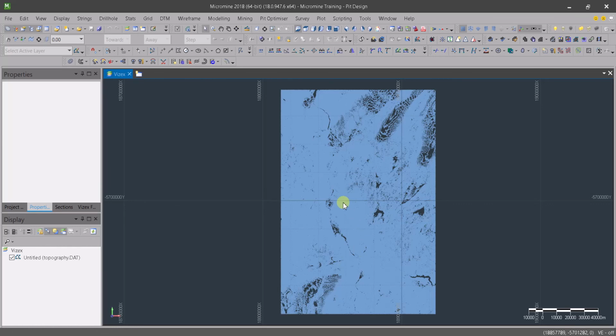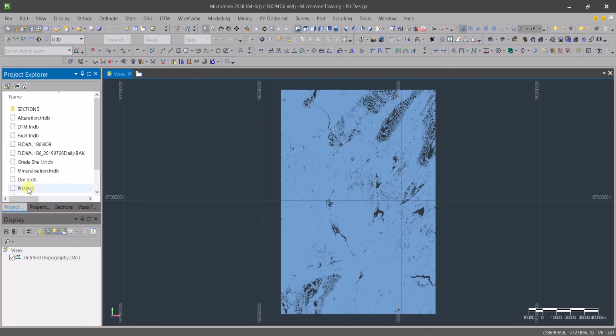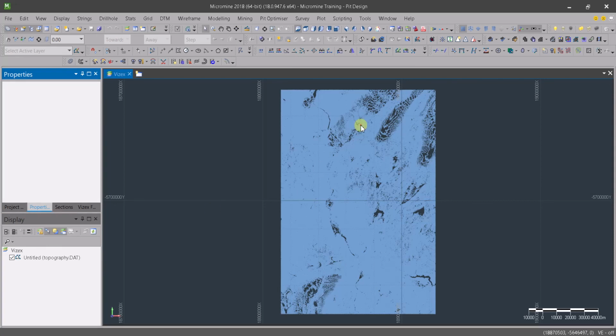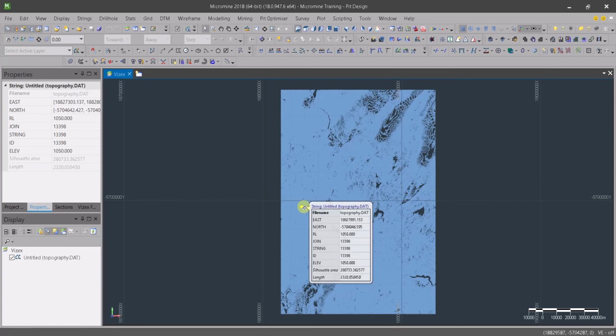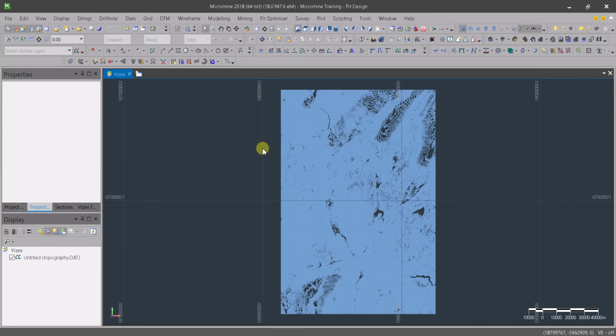By the way, for Micromine these for the moment are just strings. They're not contours, because there's a difference between them inside Micromine, and we'll cover that later on and see how to generate contours out of a wireframe. So let's create a wireframe.